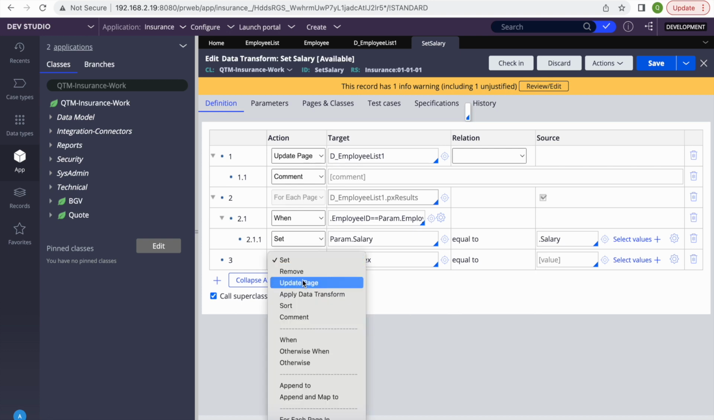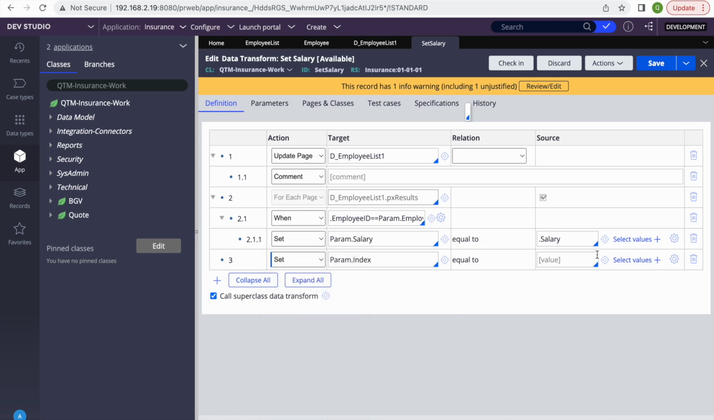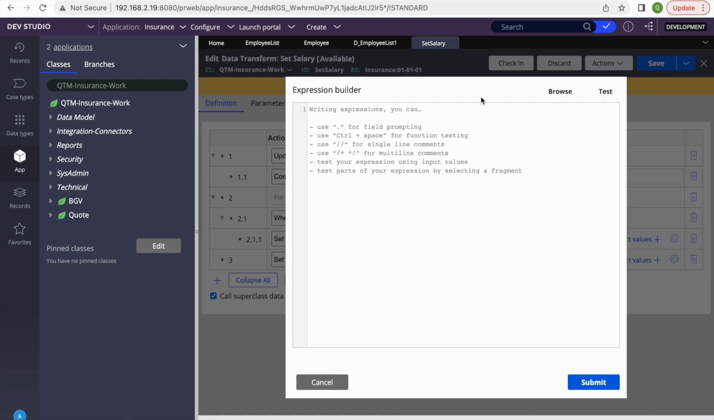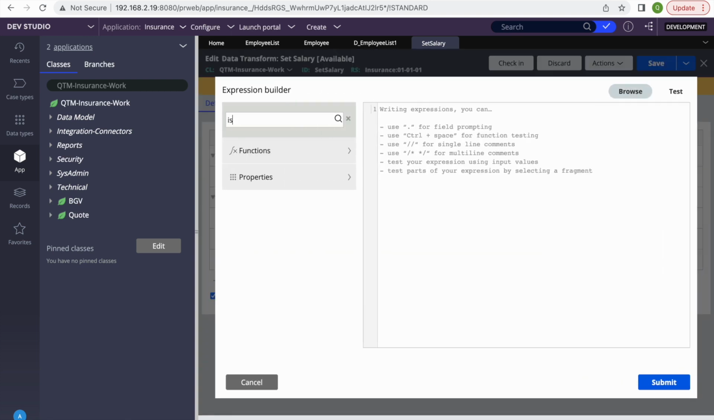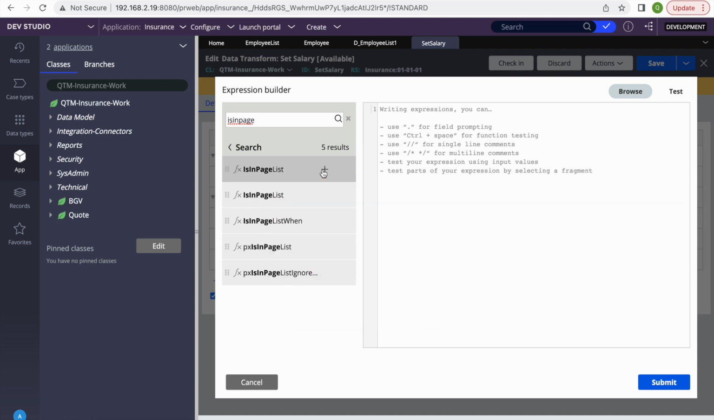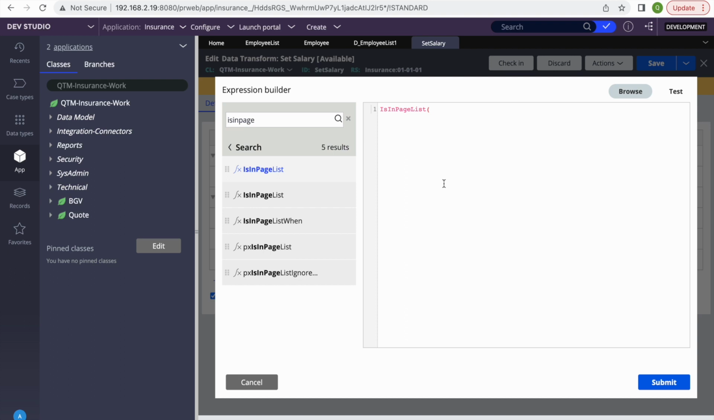Let's say that I just want to check whether this employee ID is there or not. How can we do that? Instead of this one, I can use this one: is in page list. This will just return true or false. So we won't be able to set the salary the way we were setting it. If you want to set the salary, we need the index. But is in page list is also a very useful function.